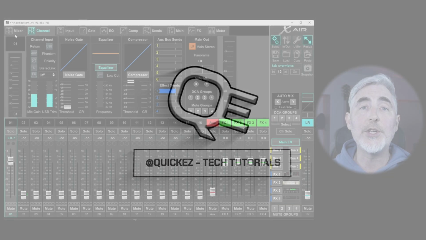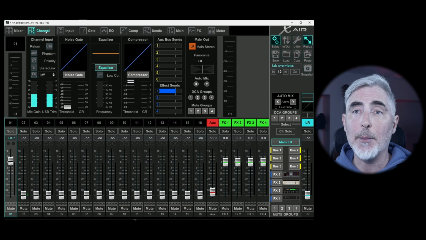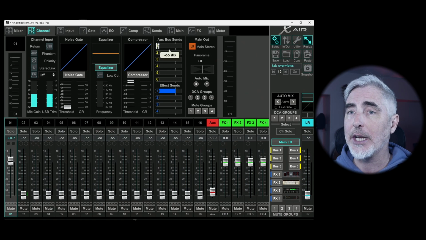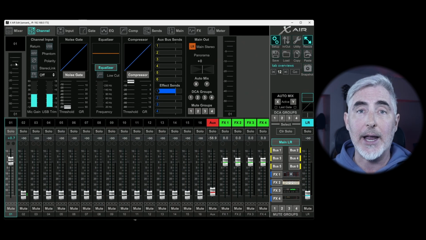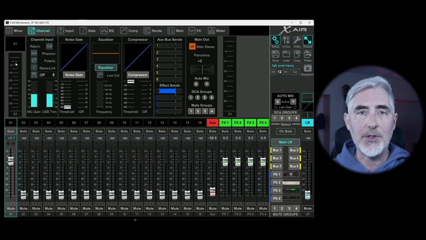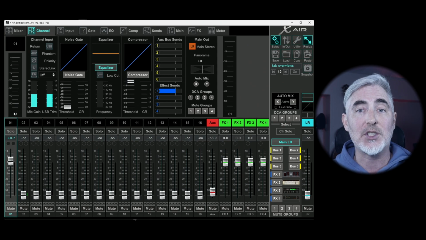So today we're only going to be talking about the channel tab. I'm going to reference everything you're seeing here so that you know what you're looking at any given time. And the thing I'm going to say first is that all of these settings that you see here are specific to the channel that you have selected.